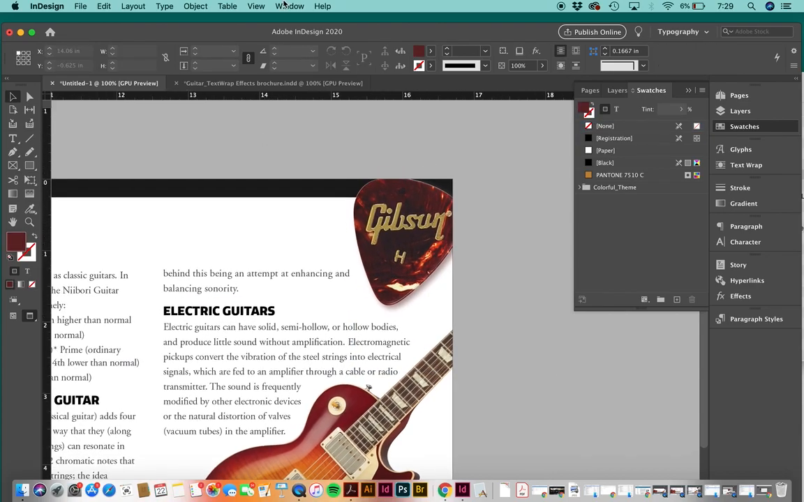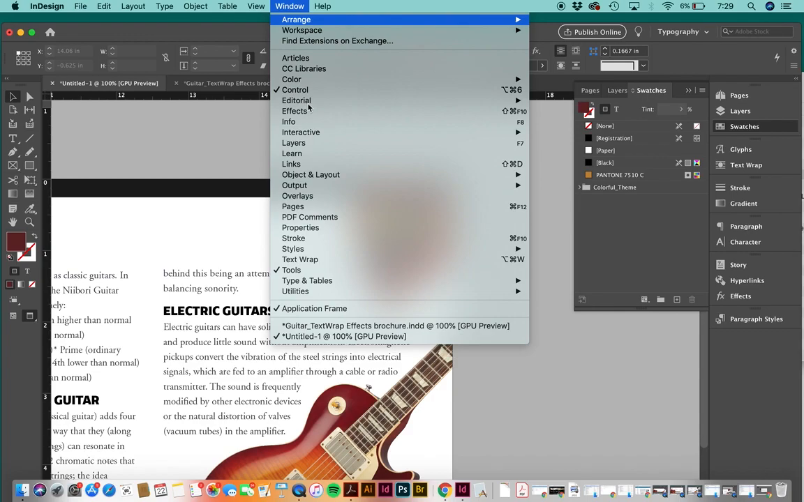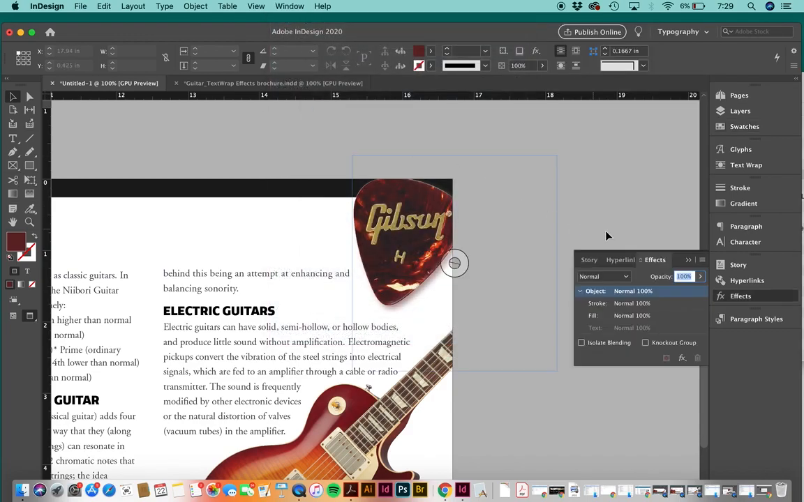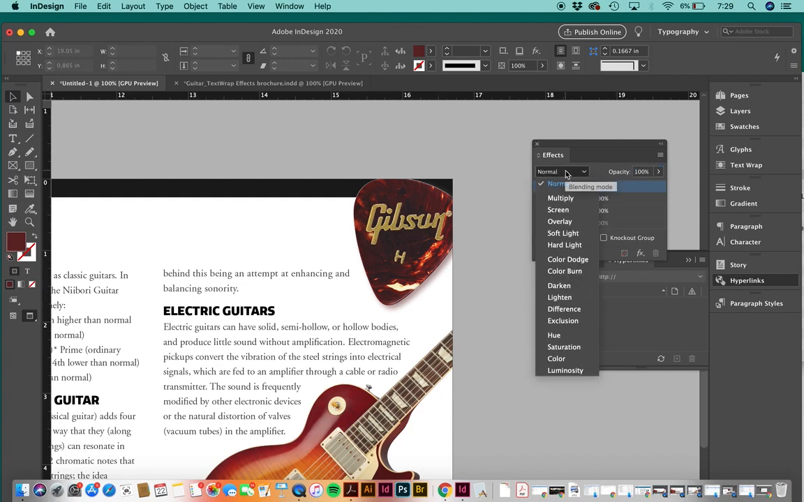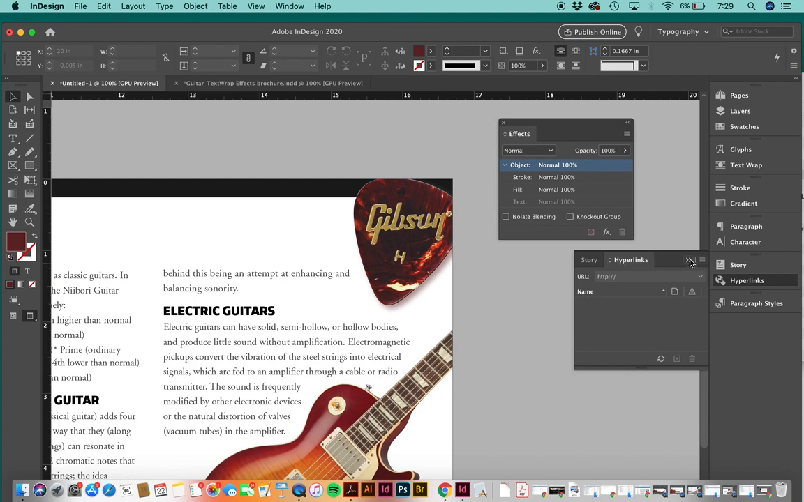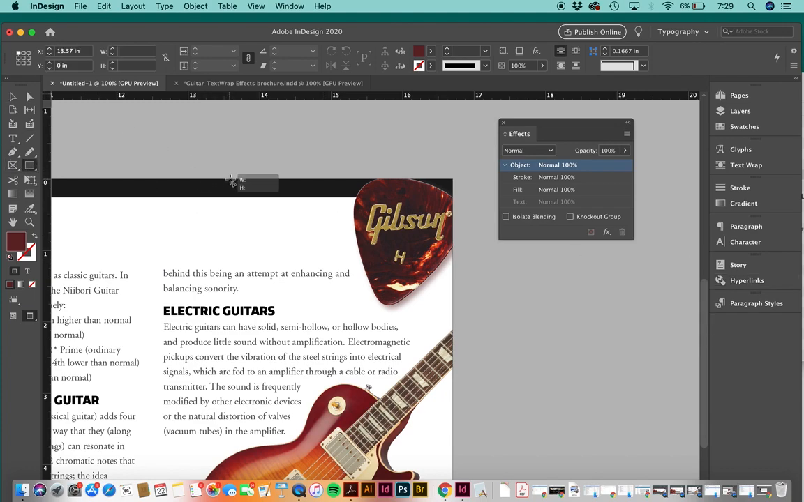Now I'm going to show you a little bit in effects. So we're going to go to Window, Effects. And this is about opacity. And we've got those blend modes. You remember those from Photoshop? So what we're going to do right here, we're just going to create a little image on top of this area just for a little interest here.